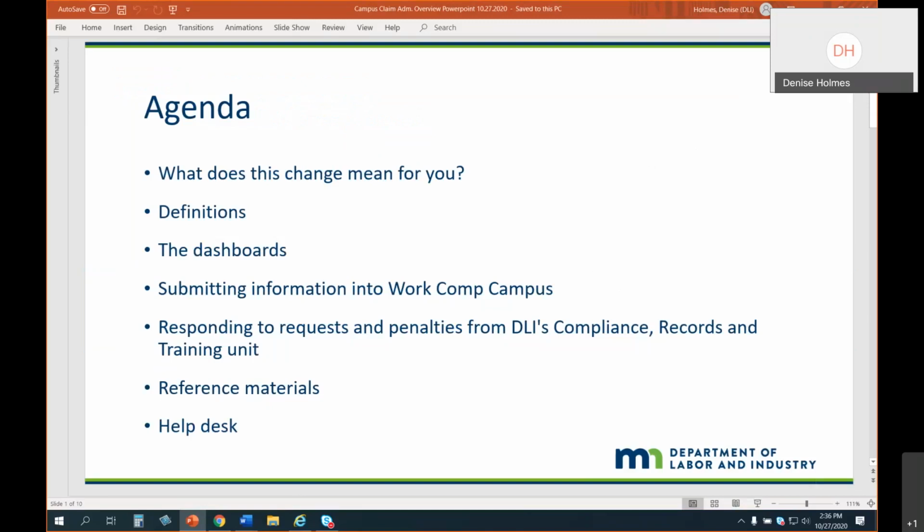So you can see here that our agenda for today starts off with a summary of what this change to the campus system means for you. We will then show you the location on a reference guide where to find helpful definitions of some acronyms and commonly used terms in the campus system that you can refer back to later as needed. We will do a demonstration overview, refreshing you on the campus dashboard, and point out again where and how you can submit documents into WorkComp Campus and how to respond to requests for information inquiries. And lastly, at the end of this presentation, I will be going over some additional reference materials, links, tips, and helpful resources.